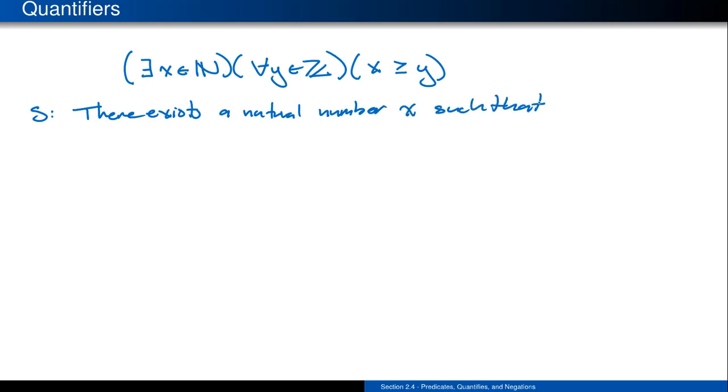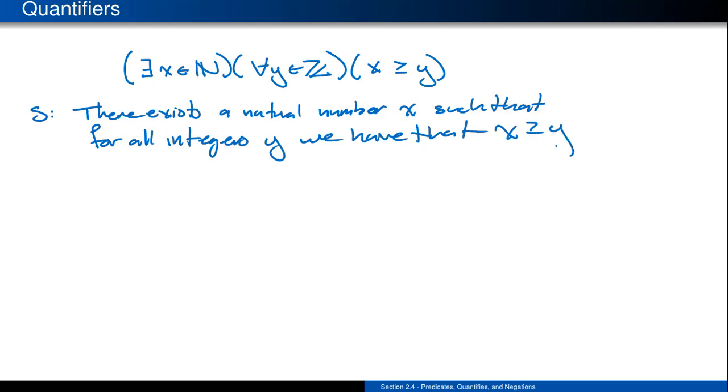what powers does this thing have? It's going to have the power that for any value of y, x is going to be larger than it, such that for all integers y, we have that, in this case, x is greater than or equal to y.